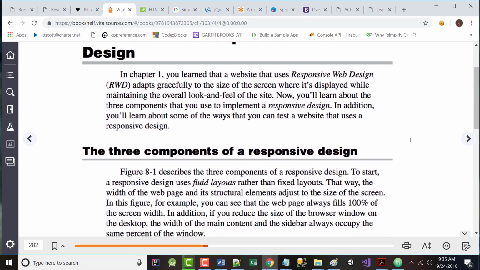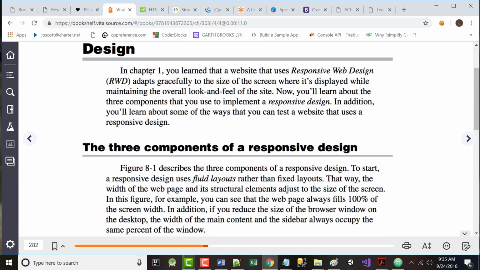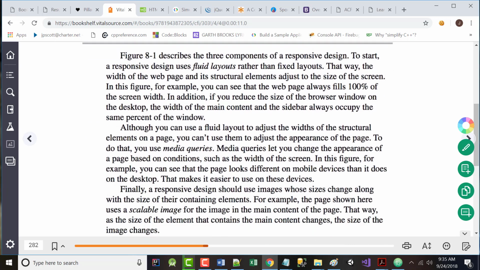All right. So what they mentioned is way back in Chapter 1, they talked about responsive design. This is the author's definition. It's basically a web page that adapts to the size of the screen while making sure that the site has a consistent look and feel. In order to do this, there's 3 main components. All right. The first one is you use fluid layout versus fixed layout. Second is you want your images to adapt.